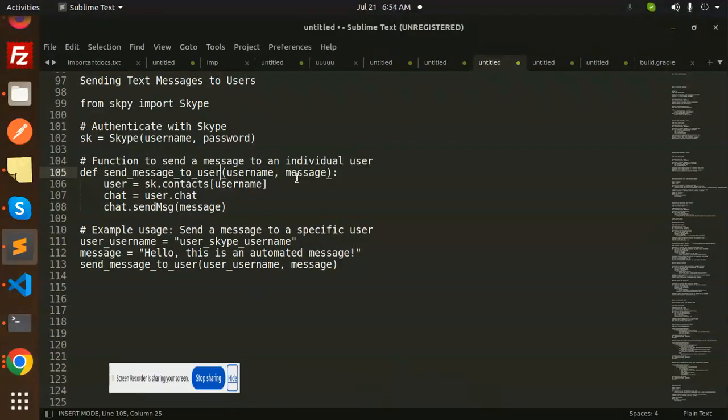Today we are going to learn about sending text messages to the users. Now we are going to see how to send text messages to the users, then to groups.